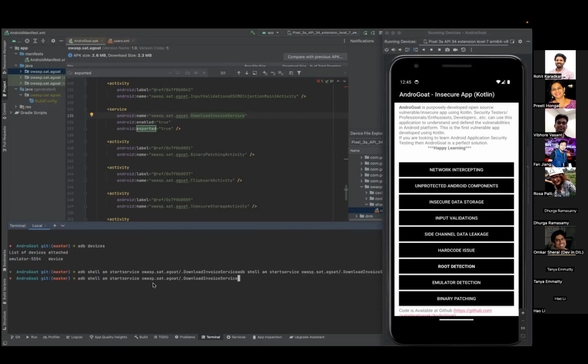I'll run a command which says, go inside the ADB shell and start a service. What service? I'll mention the name of that service. This is the package name of this application, os.sat.androidgoat. And then I'm saying, inside this application, run this service. That's all I'm saying.